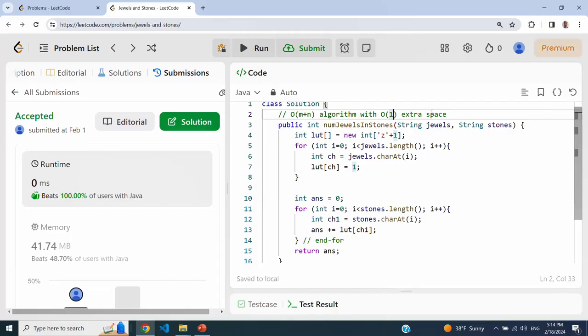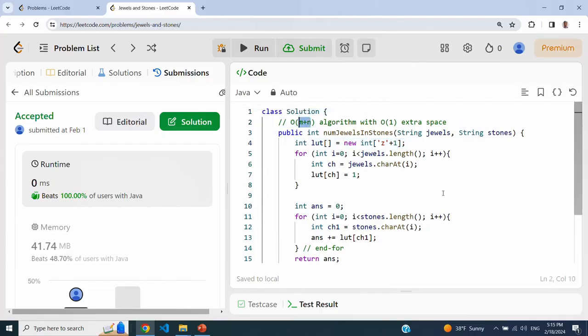This is still order 1 extra space, in the sense that the amount of space that you are allocating is constant, because z is 117, so this is 118. This lookup table only has 118 cells. That is a constant, so it is still considered order 1 extra space. But still, we are using extra space. So in that sense, by using extra space, a lookup table, we have reduced the running time of our algorithm from m times n into m plus n. That's the time-space trade-off that I'm always talking about.